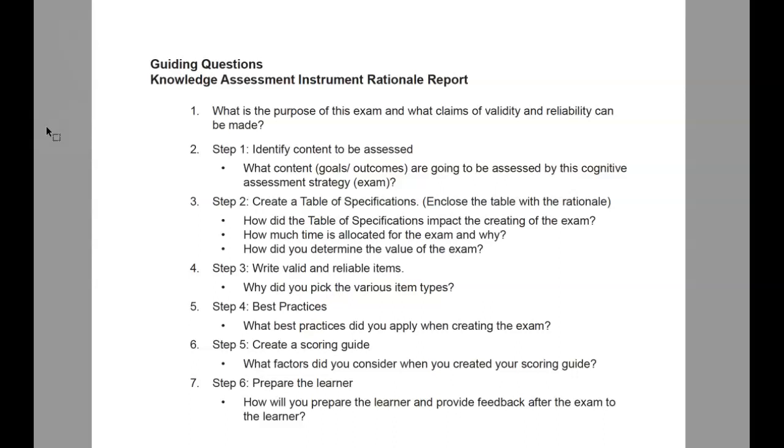Number 2 is step 1, identify content being assessed. What content are you going to assess? What are you trying to capture with this instrument? Number 3 is create a table of specifications. So your table of specifications actually goes with your rationale report. This comes up for me quite often in the face-to-face. We talk about the table of specifications or a blueprint. Where does it go? Well, it's included here in the rationale.